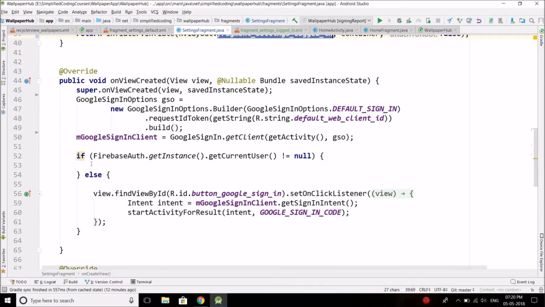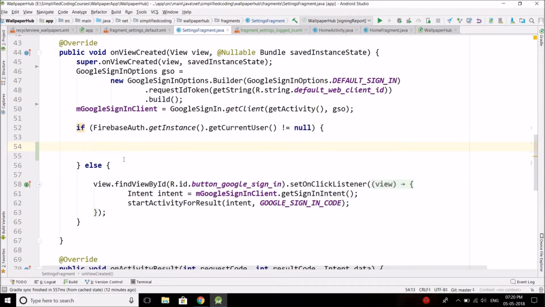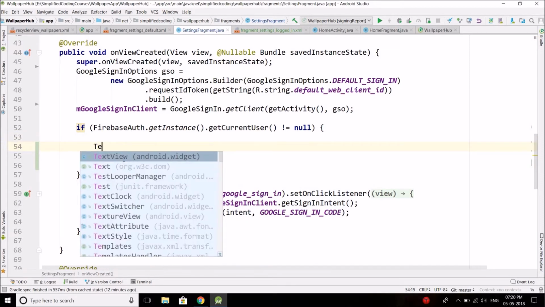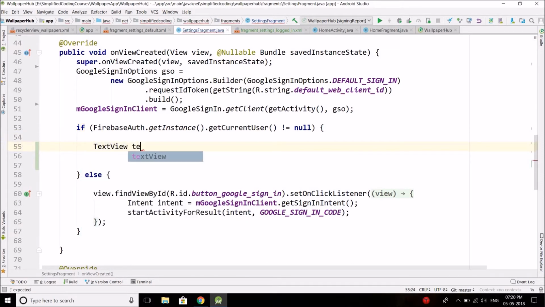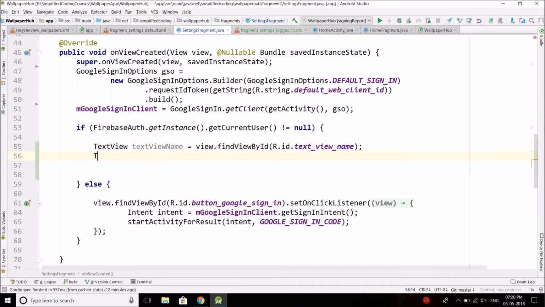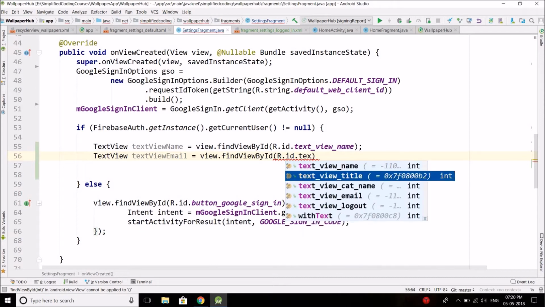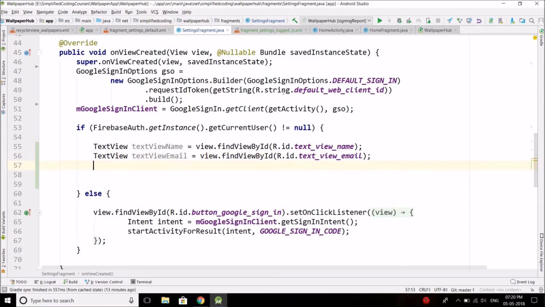Now, if the user is logged in, that means we will come inside this if, and inside this if we will display the user information. So we will define the text views. We have text view name equals view, we will use this view object for findViewById, findViewById R.id.text view name. Then we have text view email. So we have text view name and text view email.